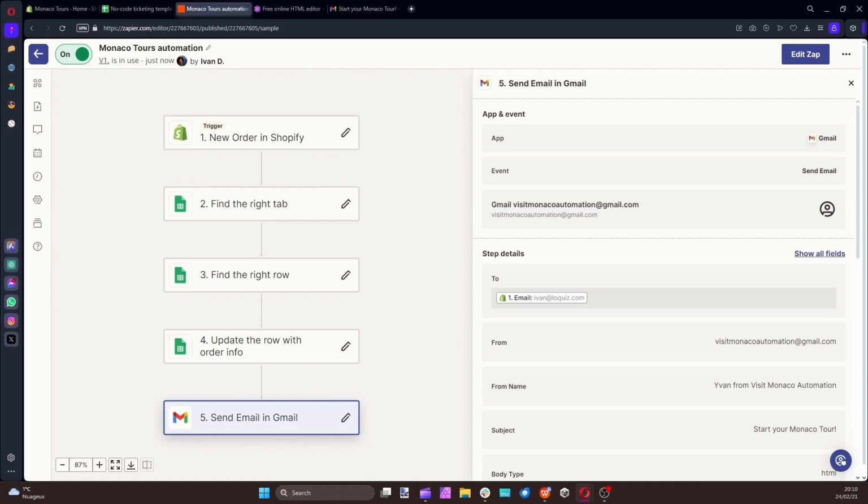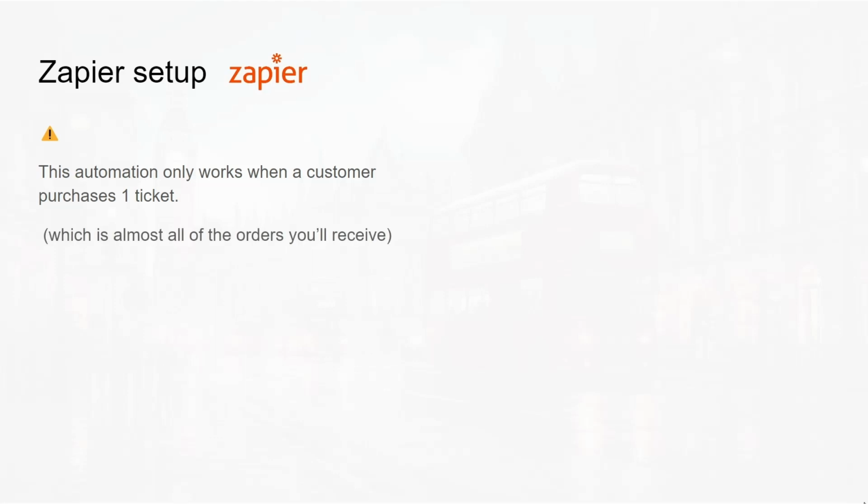And that's it for the tutorial with Zapier. Before we proceed with testing, I have an important comment to make. This automation only works when a customer purchases one ticket from one tour. When you're starting, I recommend you to start as simply as I showed you. In my experience, more than 9 orders out of 10 were single purchases.